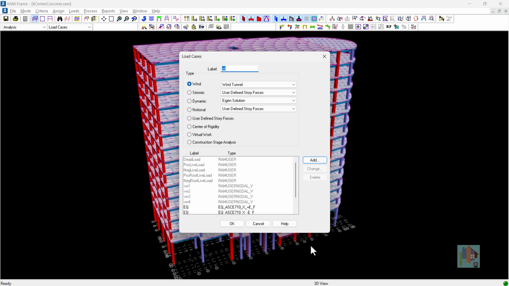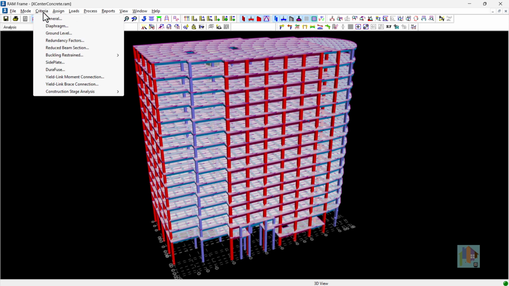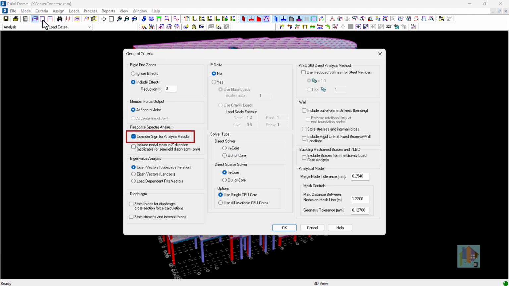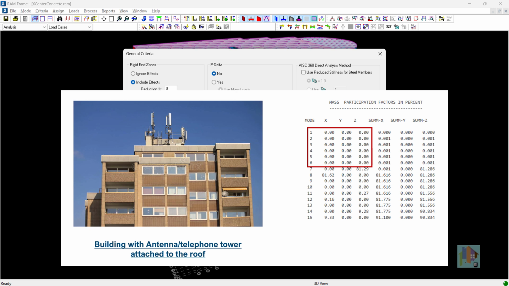Also, we can add a virtual work load for drift analysis or construction stage load. I'll cover this later. For analysis, we are using scaled response spectra with subspace iteration as eigenmethod. RAM Structural supports other methods of eigensolution like the LDR method, which are comparatively faster if there is any redundant mode. For example, if there is any attachment or antenna at the roof that contributes nothing during seismic analysis, we can ignore this using the LDR method and achieve 90% mass participation with fewer modes.